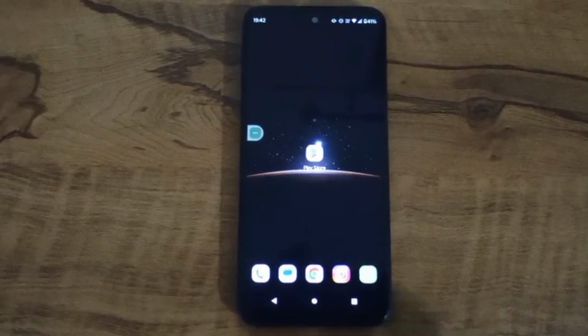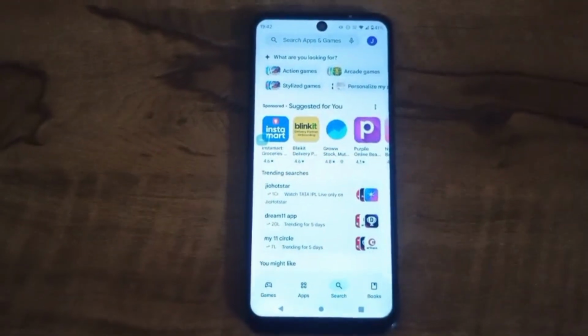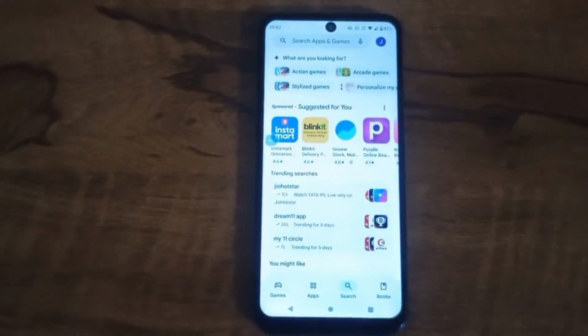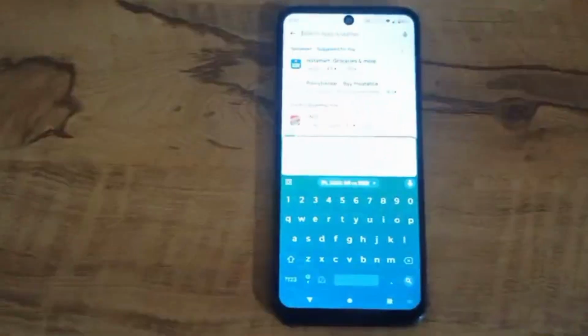First, open the Google Play Store on your mobile phone. This is where you'll find the official WordPress app, and using the Play Store helps make sure you download the correct and safe version. Once the Play Store opens, tap on the search bar at the top of the screen.